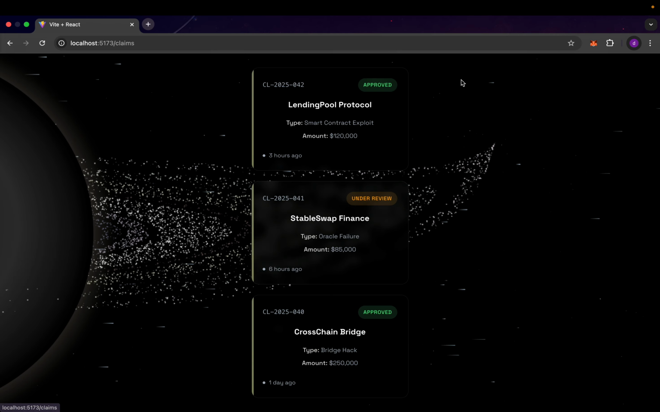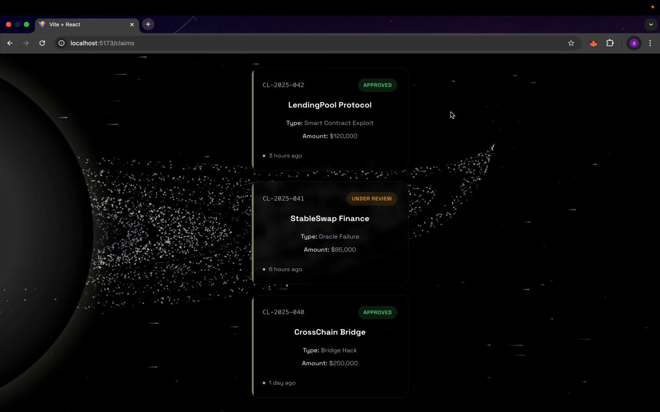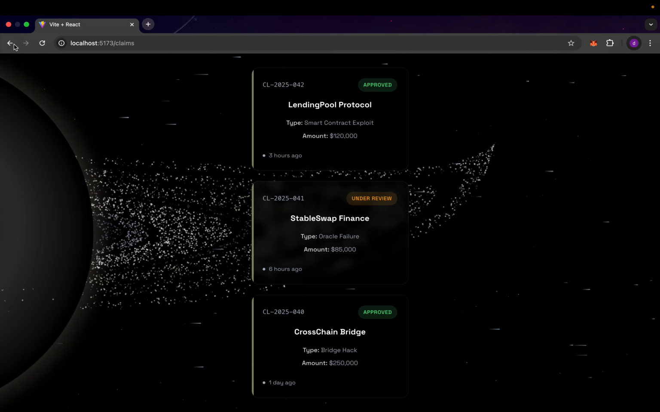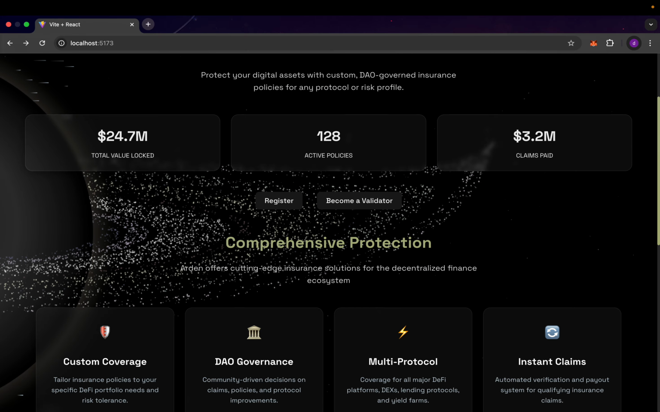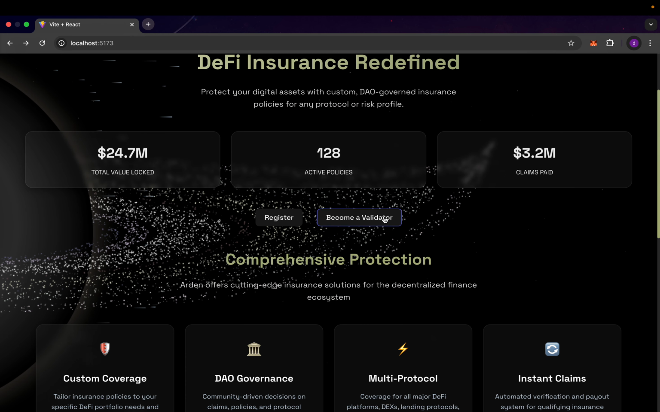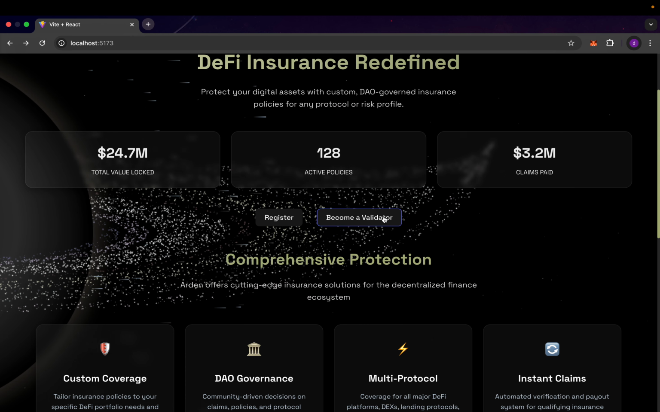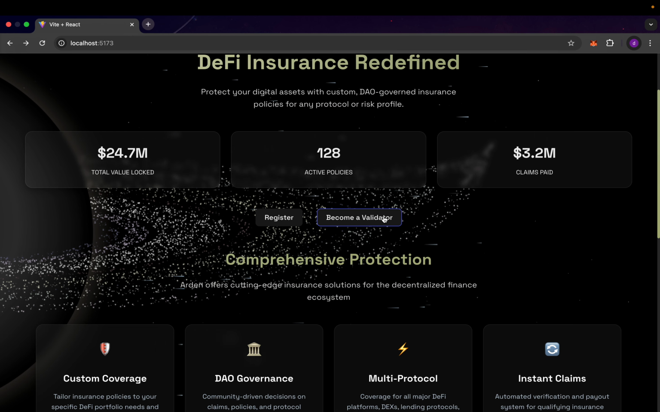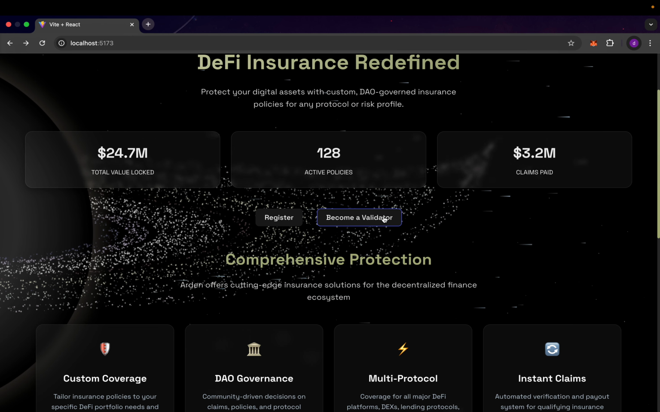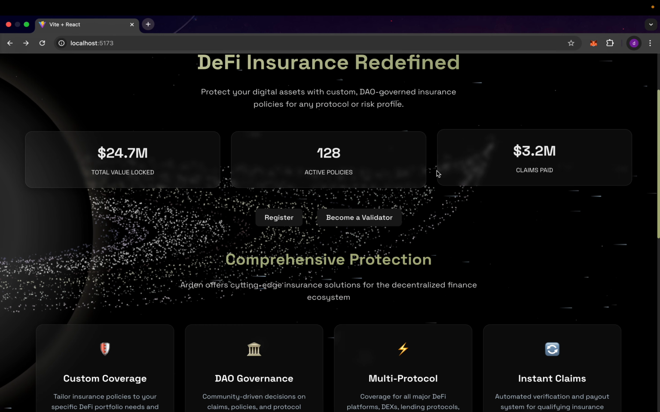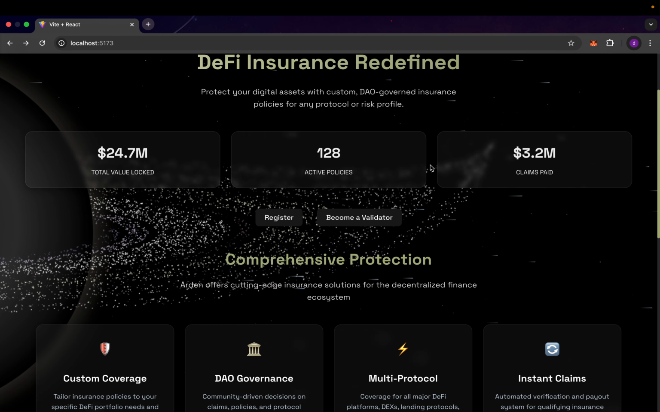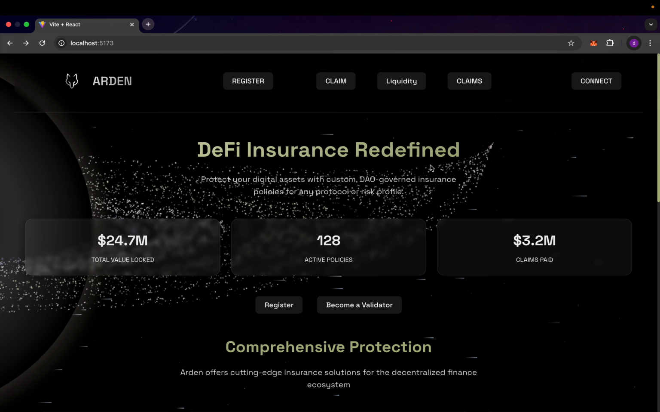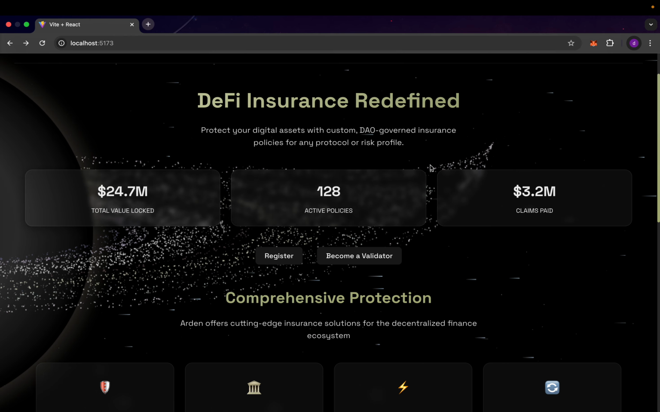Now this is the claims page, where the ongoing claims are displayed. Then there is an option to become a validator, where these stakers on EigenLayer can become validators. In other words, they will be responsible to vote on the DAO whenever a claim is submitted. So they will have an option to vote either positive or negative about the claim.